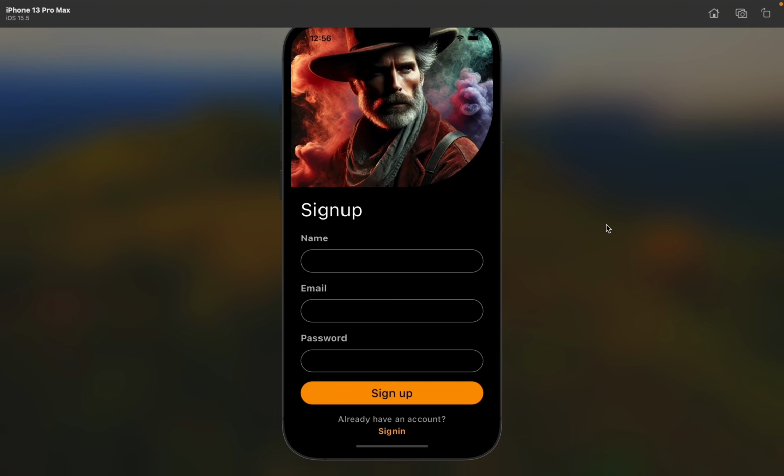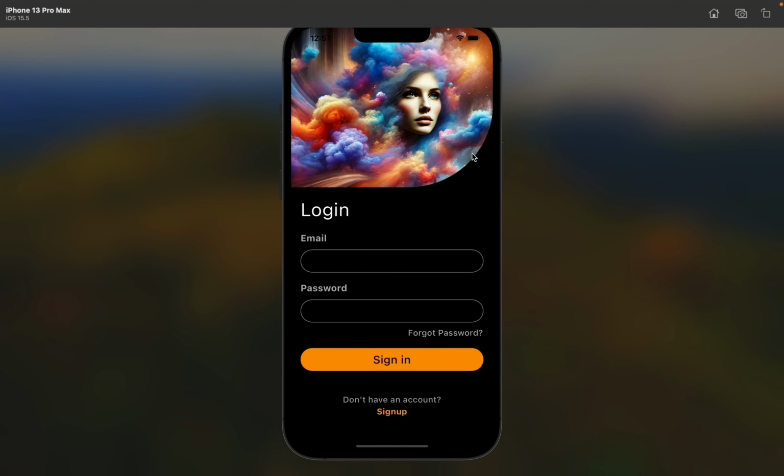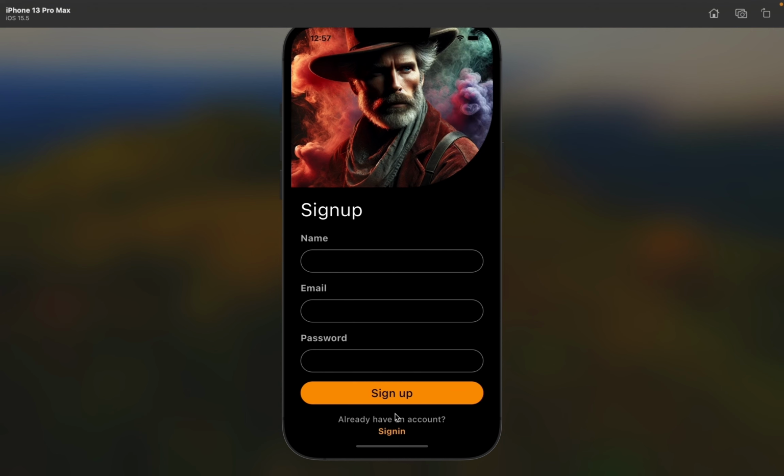So before moving to the code, I will show you how our travel app will look at the end of this course, and what all features we are going to cover in this course. So here you can see that this is the sign up page, and if the user already has an account, then they can click on this sign in text and move to the login page. So this is our login page, and this is our sign up page.